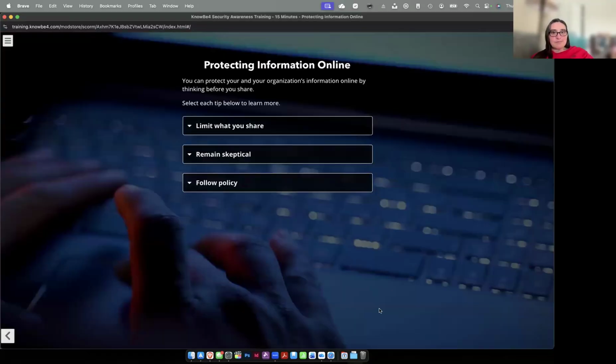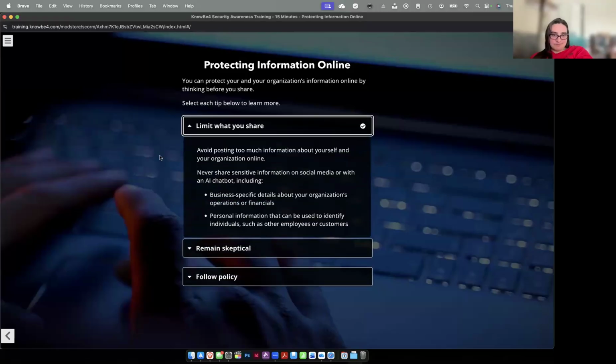Protecting your information online. You can protect your organization online by thinking before you share. Each tip helps you learn more. So, limit what we share. Avoid posting too much information about yourself and your organization online. Never share sensitive information on social media or an AI bot, including business specifics or personal information.